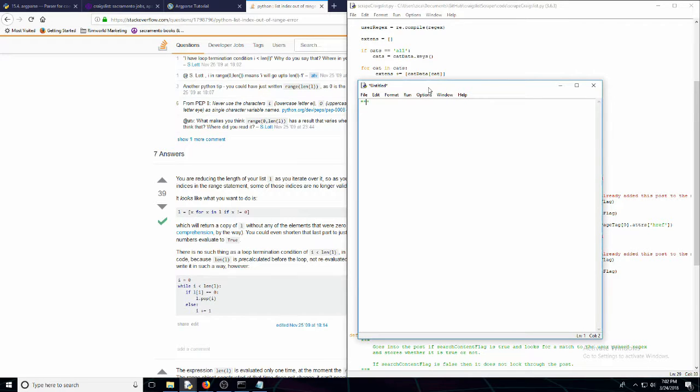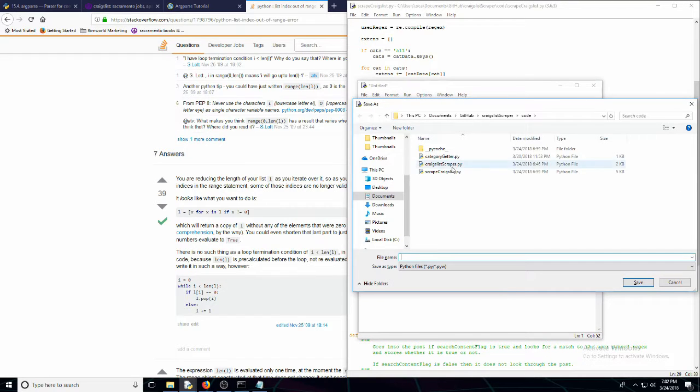I'm going to put a description up here of what this file is going to be. It's going to be the object that makes requests to Craigslist and stores the data. Right. So we gotta save this now.